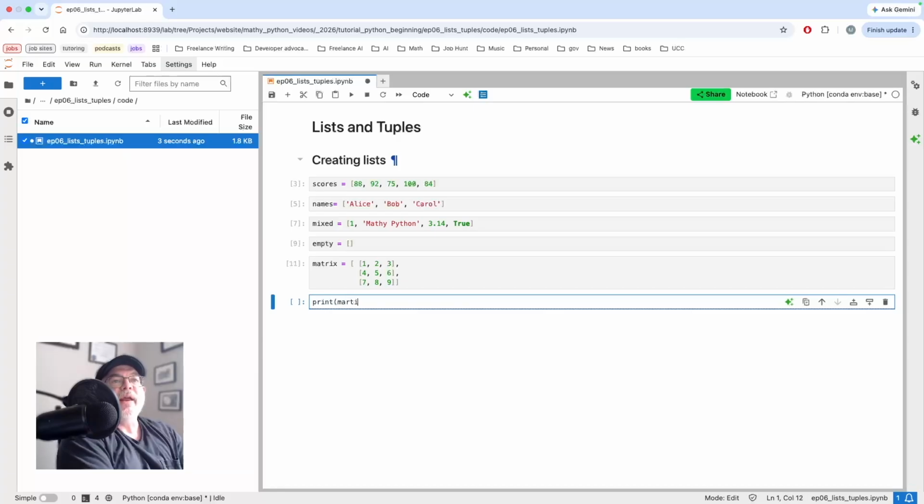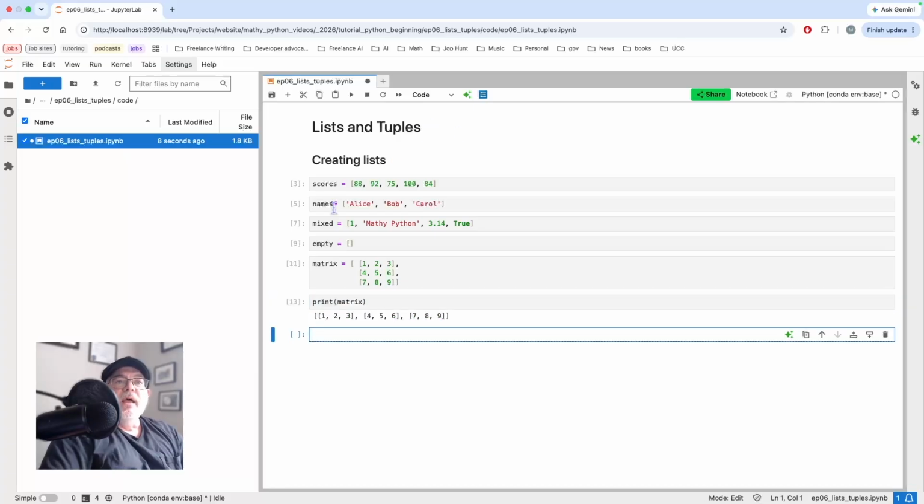And let's print that out, see what it looks like. Okay. So it is a list of lists. That's perfectly legitimate. You can do that. So this kind of matrix is how you would represent a 2D structure. Matrix, a table, a grid. When we get to NumPy, you'll see this quite a bit.